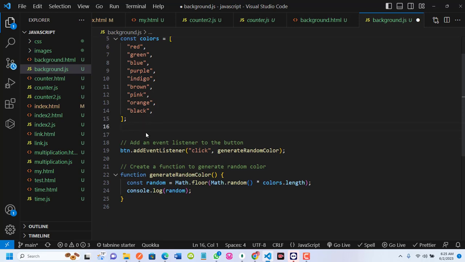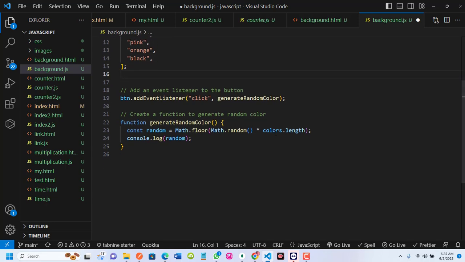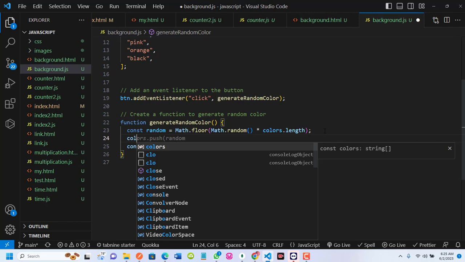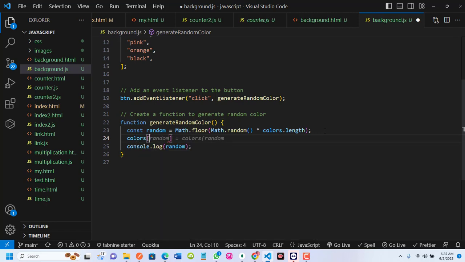So I take this out. Here I'll come to this place and say colors square brackets random. I'll say colors square brackets random. I will assign that colors square brackets random. This is what I will do.